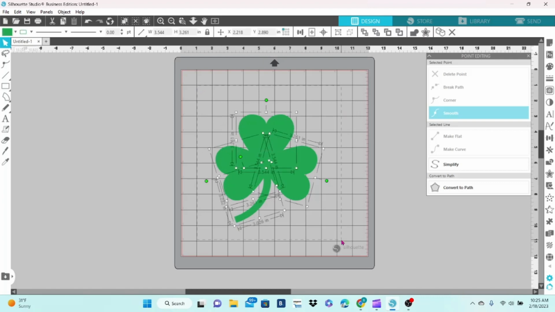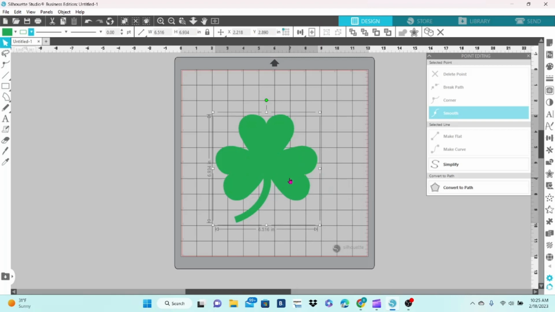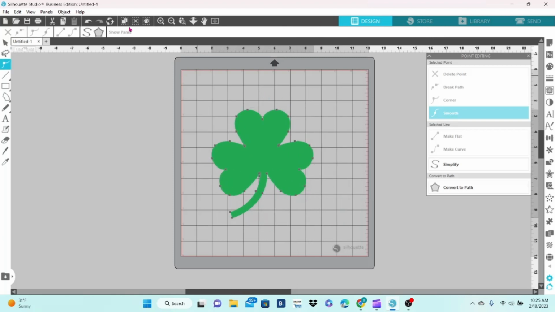Select all of the pieces, right-click, and then select Weld. This will join all of the different elements into one. Then double-click on the shamrock and simplify the editing points.